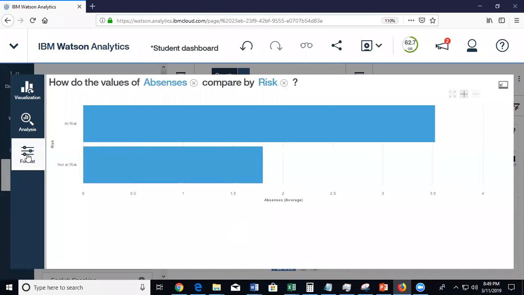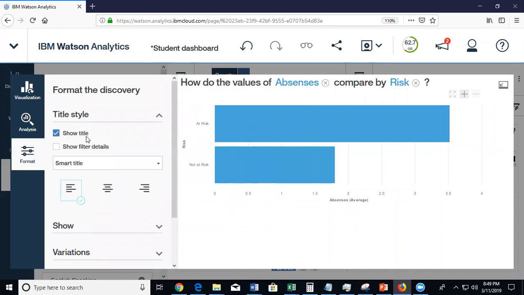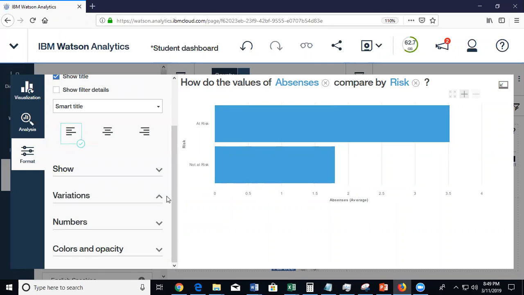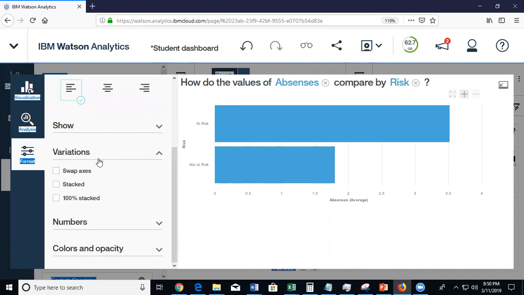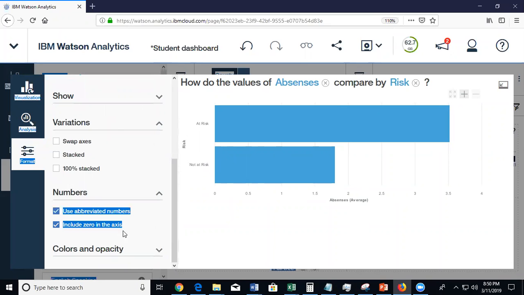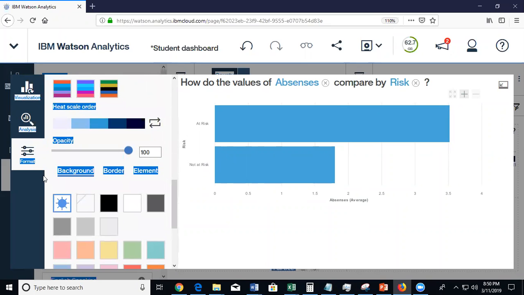Here, you can change the formatting. For example, you can show the details. You can show the title. Sometimes you get different variations of the charts. Like, you want to see the stock chart. You want to swap the axis. Here you can change the numbering, and you can change the colors and different backgrounds.